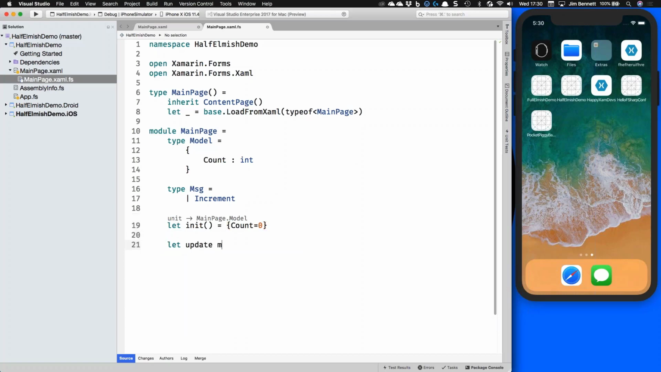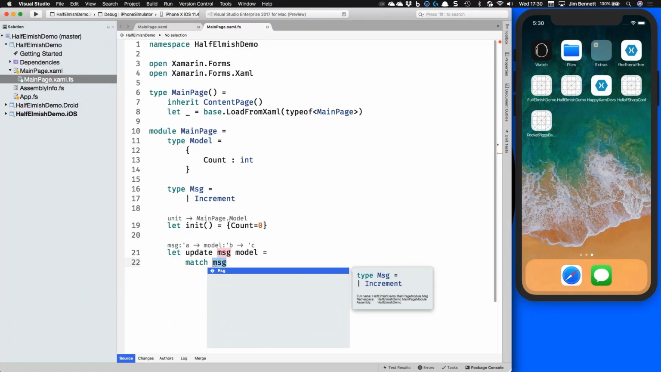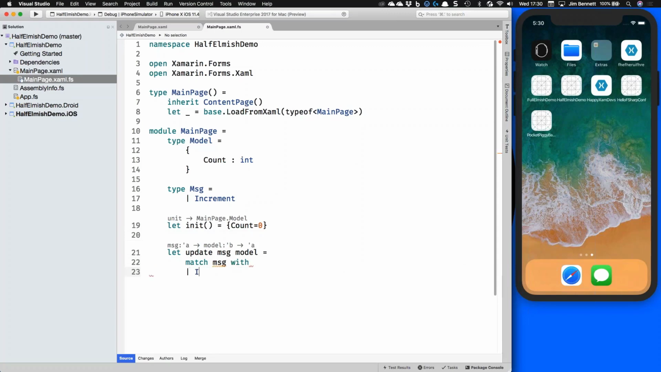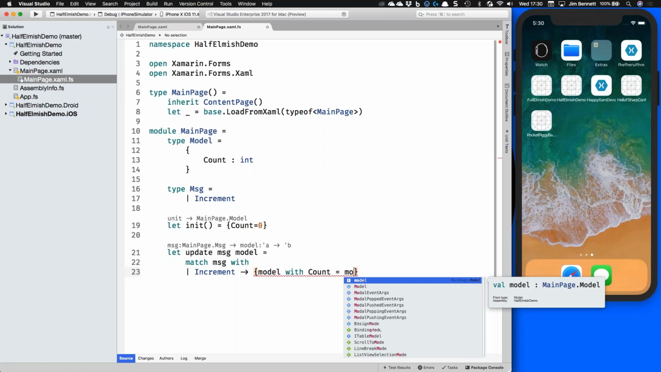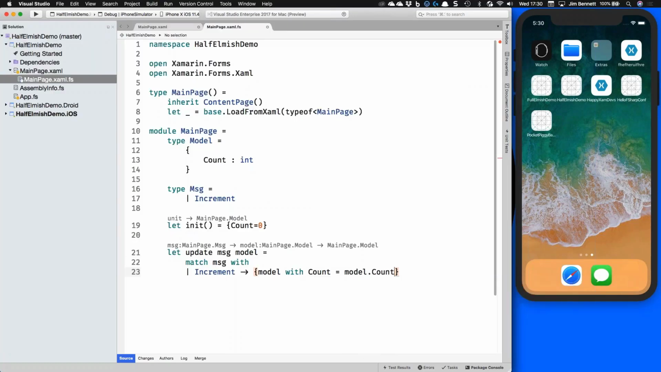Next thing is update. An update takes a message and a model. And in here, I'm going to do a bit of pattern matching. Match my message with increment. And if I get the increment message, I return a copy of the model. So this will take my model and copy all the fields over to a new one. But this will be a model with count equals model.count plus 1. So this will return a brand new model with my count being incremented.